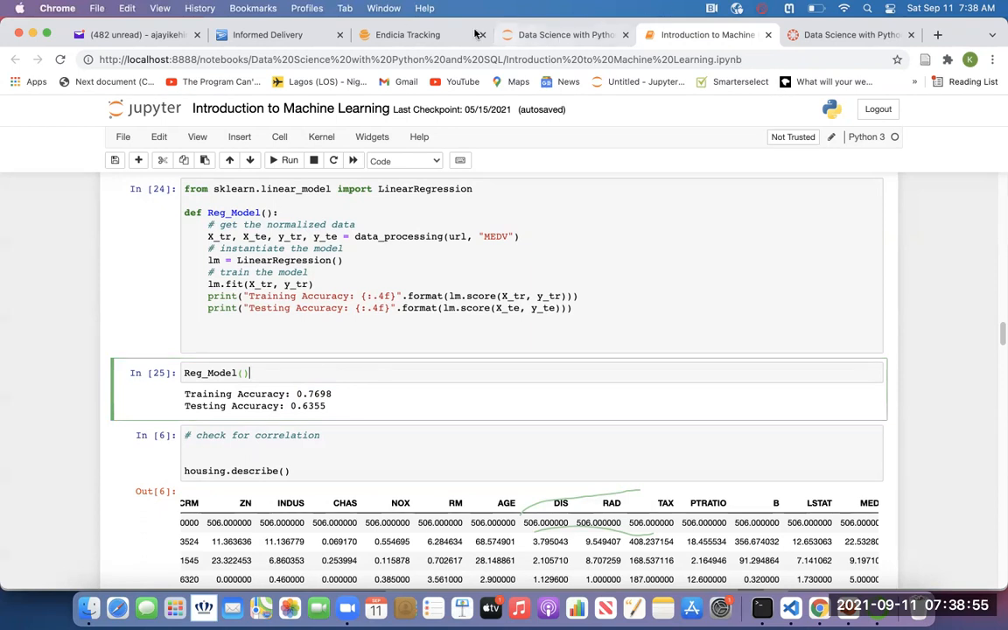Okay, let me try to answer that. From the training accuracy, since we had the MEDV column, we had the values already. So we are training the model to try to predict the values, having all those columns and data. So I think the training accuracy means the model was able to predict 0.76 out of 1, like it was able to get so close to the values in that MEDV column.